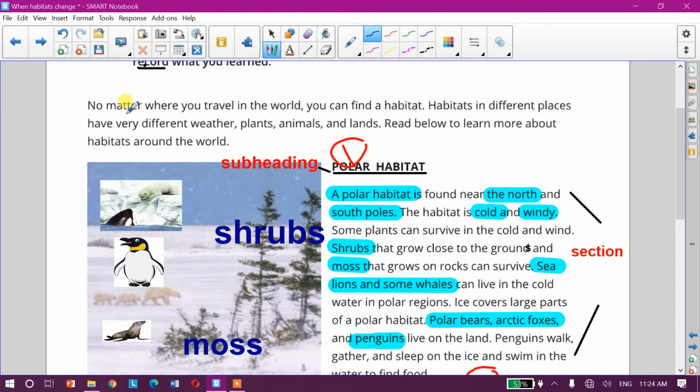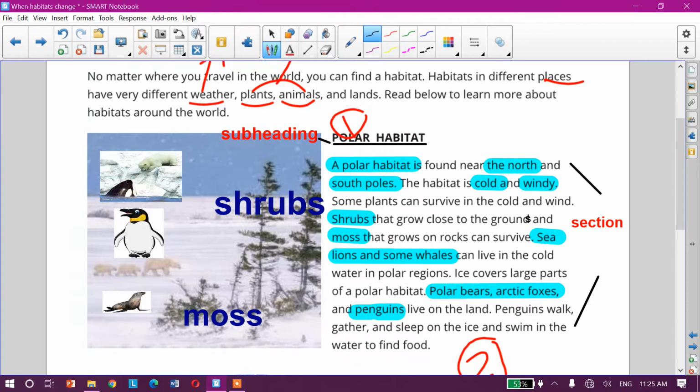No matter where you travel in the world, any place you go, you can find a habitat. Habitats in different places have very different weather. So habitats in different places have four differences: different weather, state of air, different plants, different animals, which are types of living organisms, and different shapes of lands. Read below to learn more about habitats around the world. We will start with the first subheading.